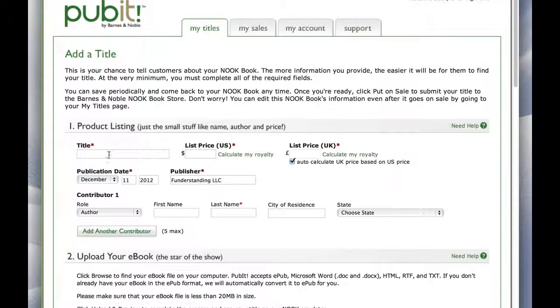So to start, we're going to simply click on Add a New Title, and it'll bring you to the form. So this, again, is just going to be for sample purposes, but our book is Maurice on the Moon. We're going to set this price at $5.99. As you can see, Barnes & Noble will allow you to sell to the UK, and it'll auto-calculate that price based on your US price. Right now, Barnes & Noble only allows you to sell to the UK and the US. This is unlike the iTunes store where you're actually able to sell to multiple other countries.